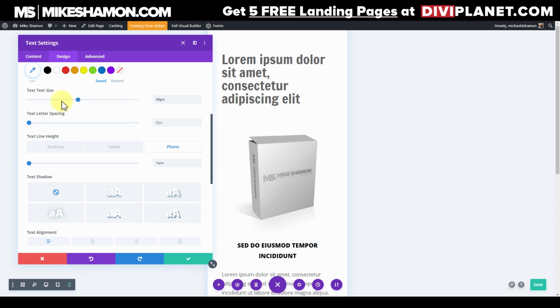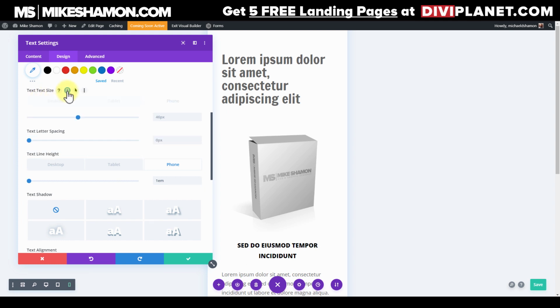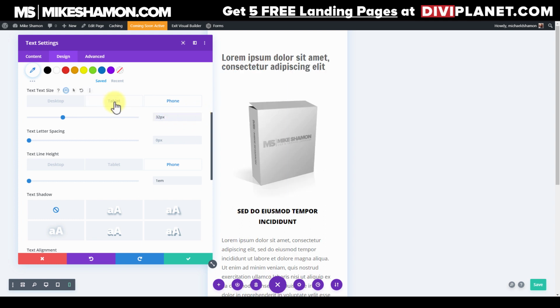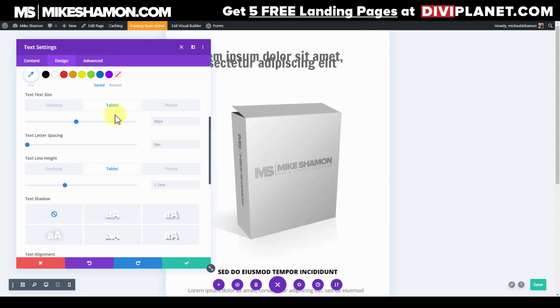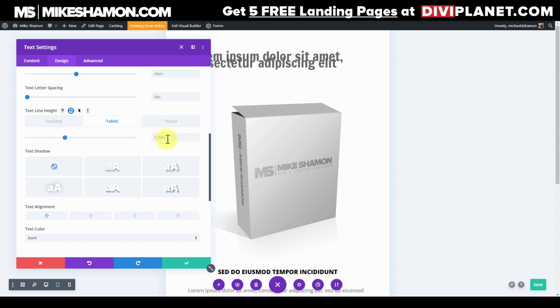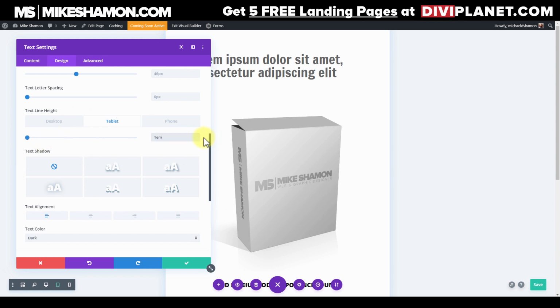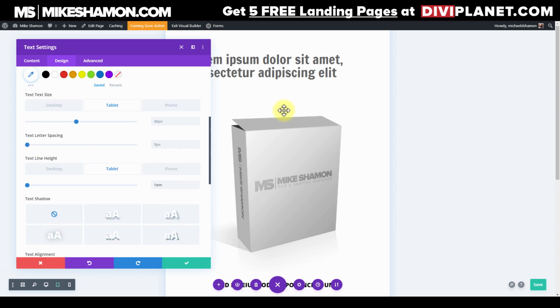Alright, and then we're going to go to the text size. We're going to scale it down a little bit. So again, we go to the phone, make sure we're on phone, and we're going to do, probably let's do 32. That's a good one. And then we'll check the tablet too. So there's tablet. So we got to go back to tablet line height. So let's go to 1, because that's what we had it on the phone. That looked pretty good. Okay, there it is.